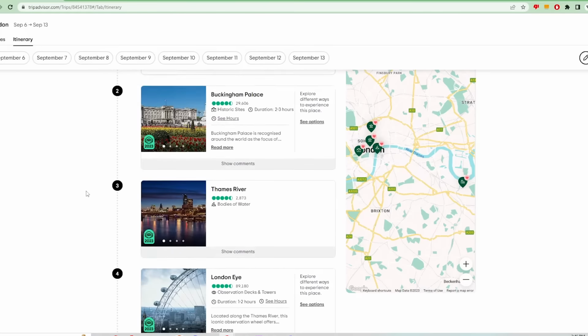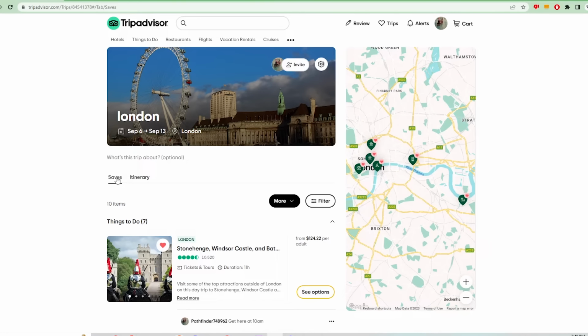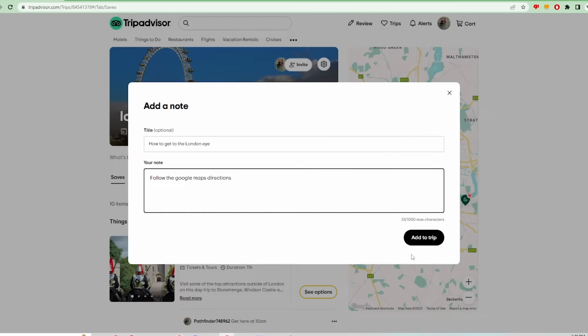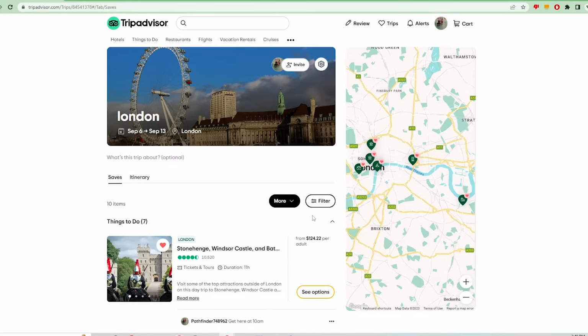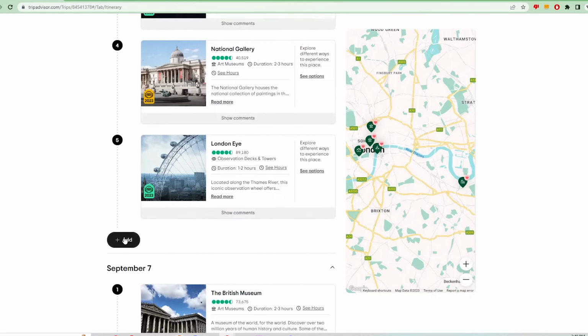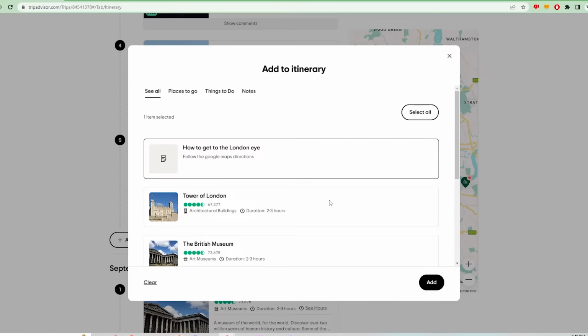Additionally, you can add comments to each item that you've added as simple, unformatted text. You can also make notes that are independent from places in your itinerary. Make sure you're in the Saves tab and click More, and then click Create a Note. Once you're done with that, you can add it to your itinerary by clicking Itinerary, find the day you want to add it to and click the Add button, and then select the note you want to add for that day.